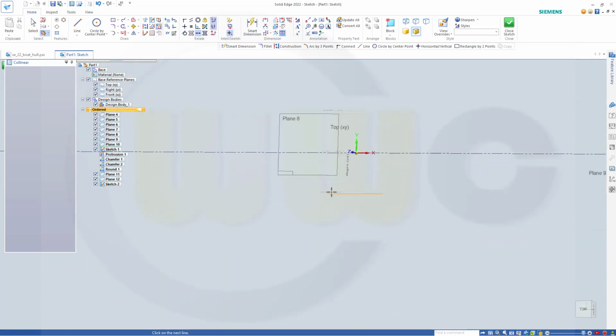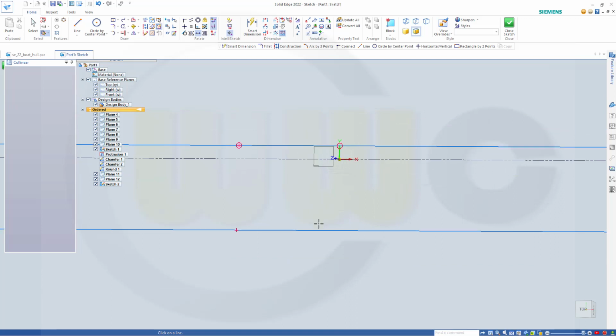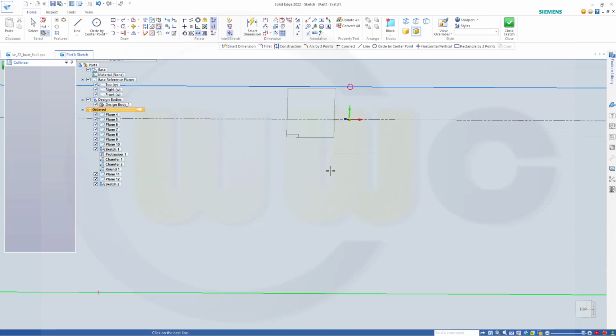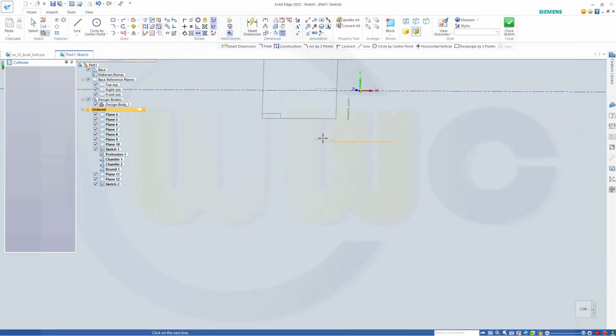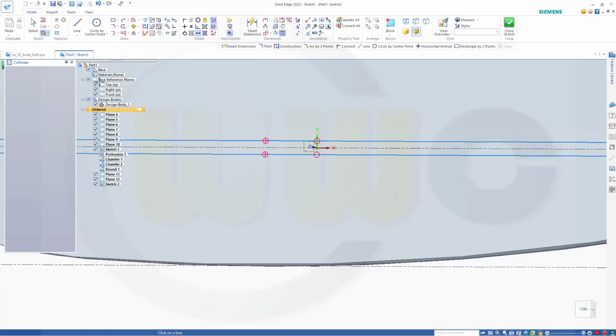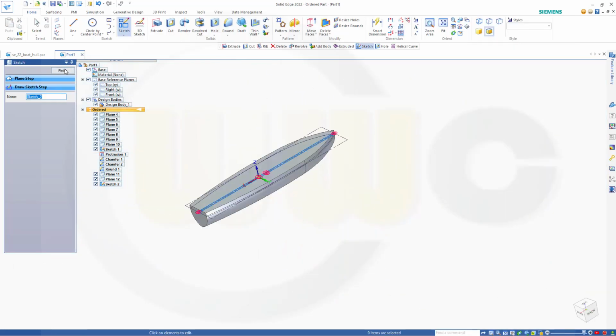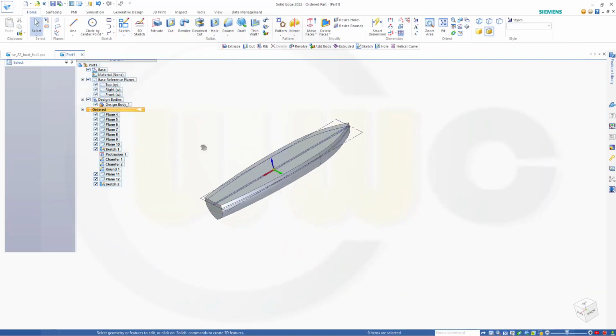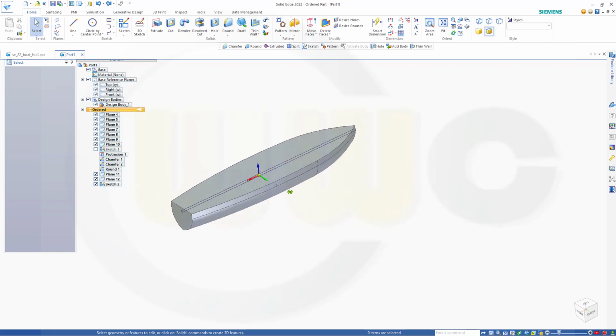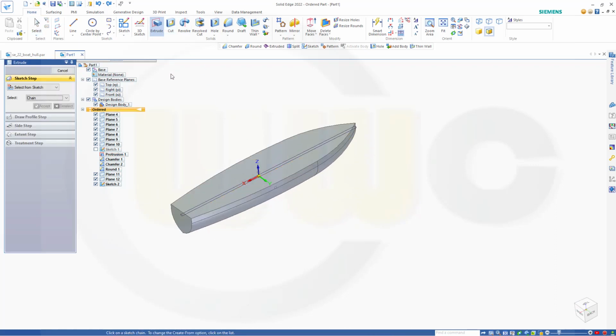Where's the plane? There's one, I suppose. There's one. This plane. And that line and this here. And close that sketch. Finish, cancel that out. Now another extrude with that sketch here.